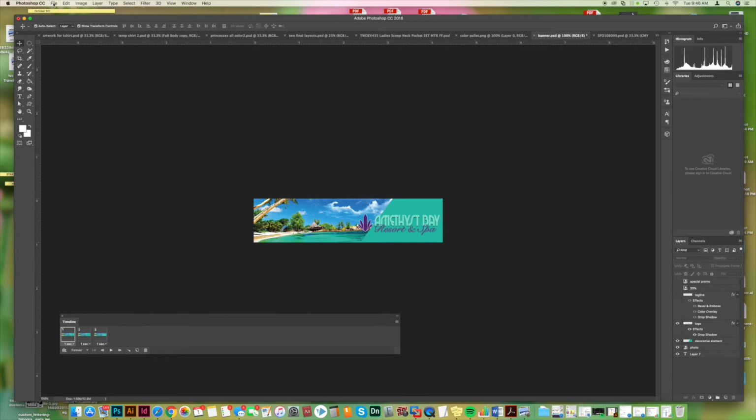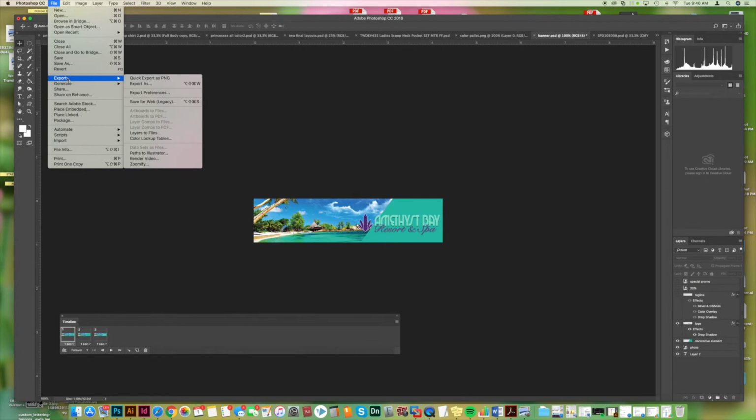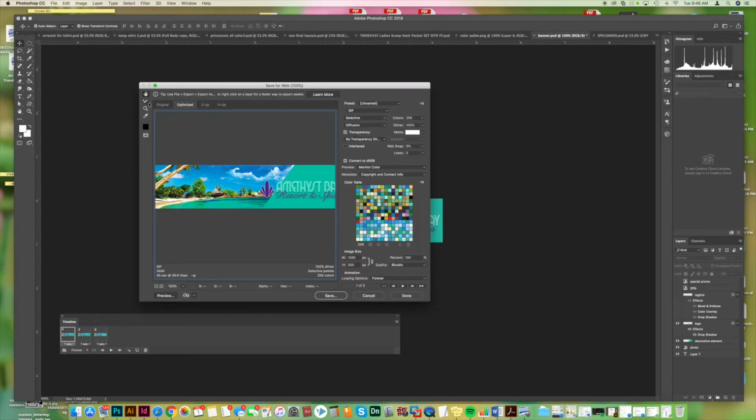But another thing, we have to make sure we save it correctly. So you go to File, Export, Save for Web. And I always use this one. There's probably other ways to do it, but it seems to work the best. Here you can select what kind of image you want. We're going to be working with GIF, so make sure you select GIF for this one. Make sure the animation here is set to loop forever.